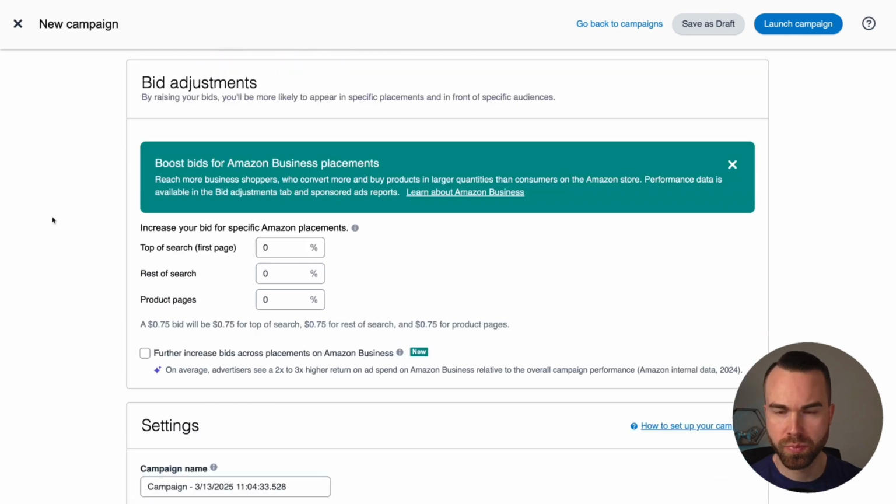Then you scroll down. You can also do your bid adjustments by specific placements. That means you can increase your bids for the first page on Amazon. That means top of search right here. Then you got rest of search. That means any other pages from the search results. And then you got product pages. These are the ads that you can see on the product page itself. For these types of ads we just leave it like that.